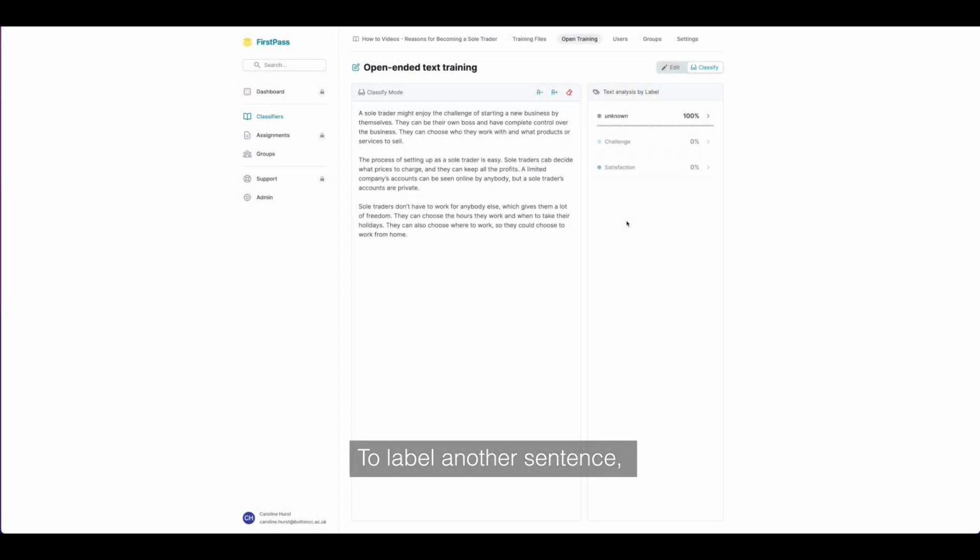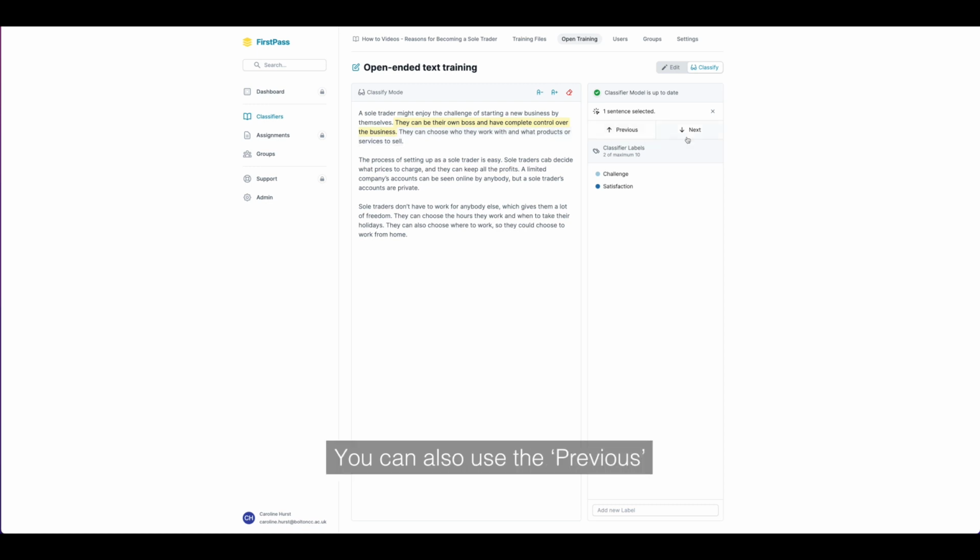To label another sentence, you can click on it. You can also use the previous and next buttons to navigate through the text. The labels you assigned to your first sentence will appear on the right. These labels have now been added to your classifier, so they have a colored dot. Each label will have its own color.